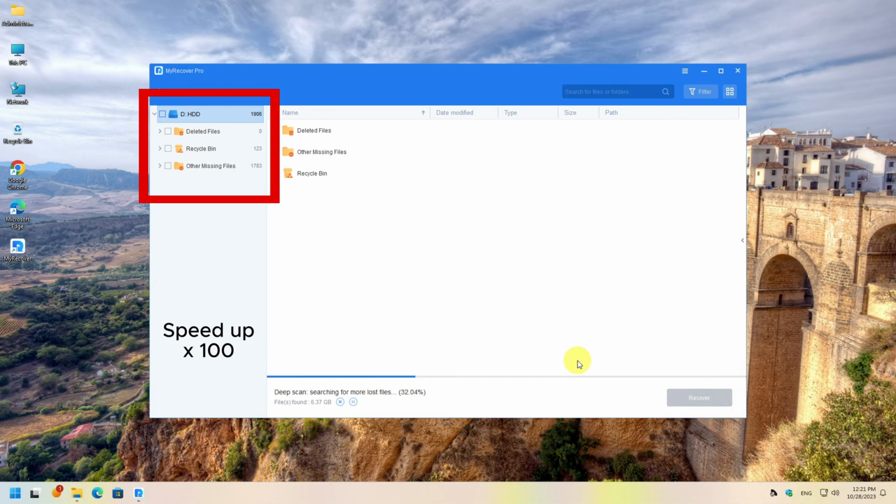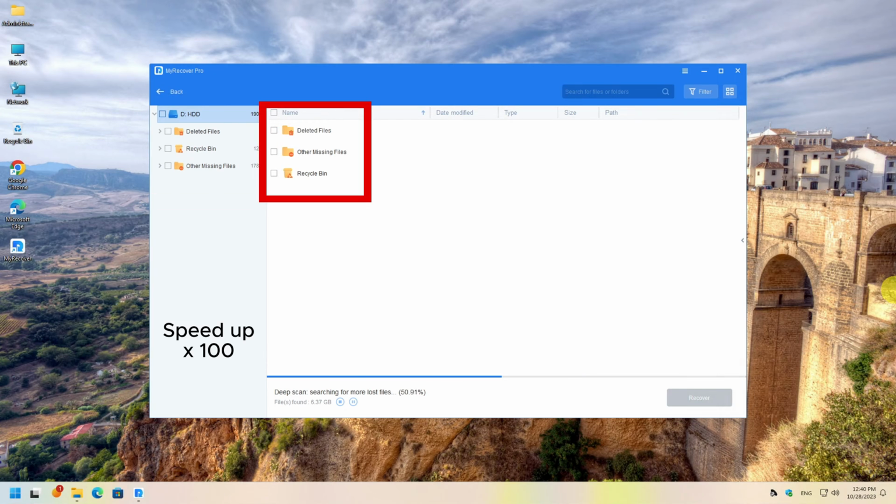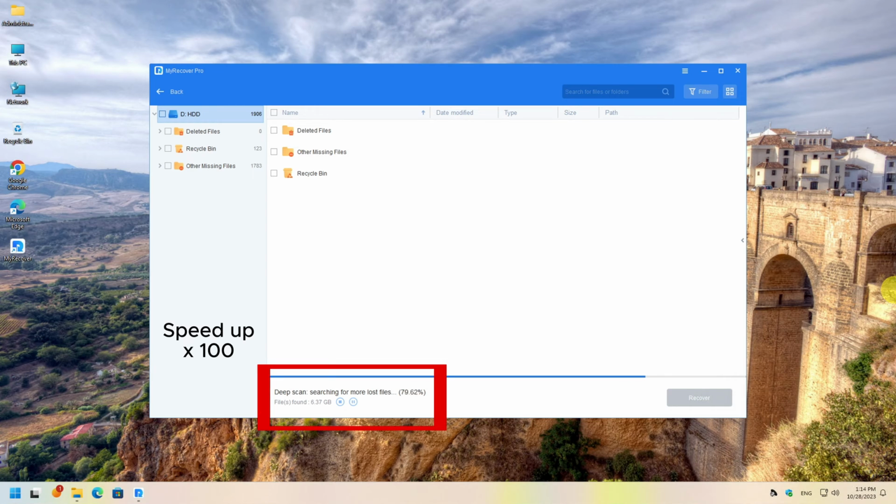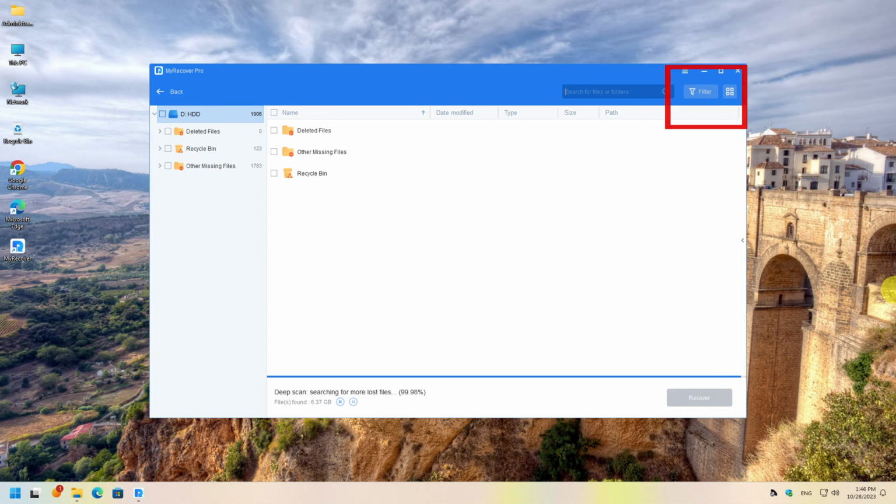Starting with the left side, we have a tree-like view which contains three locations of the files we are looking for. The right side is a preview of the location contents. Click any of the three locations from the left side to view its contents. Moving on to the bottom, you can monitor the current progress of the scan. At the top right, we can set filters for the files we are looking for so we won't get confused on what to recover. Now that our scan is completed, we need to select what to recover.